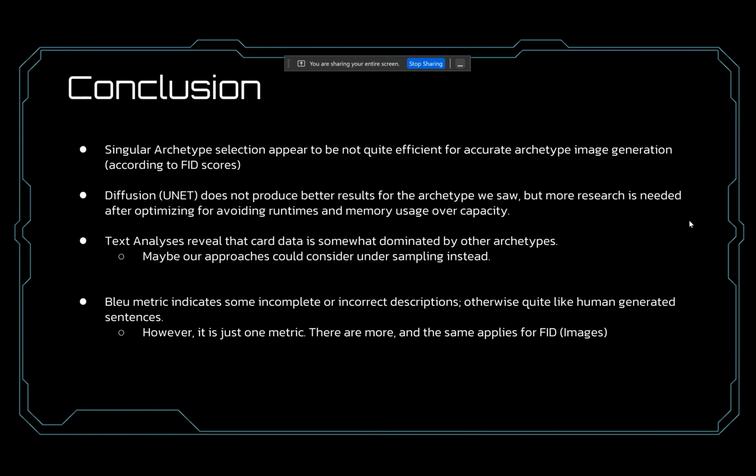It doesn't look like singular archetype selection helps with FID scores. We might want to consider mixing them. The UNet was very computationally complex and the runtimes broke very often on Google Colab. But we would love to see better results if there are any. So far, it looks like it was following the same pattern as the GANs.